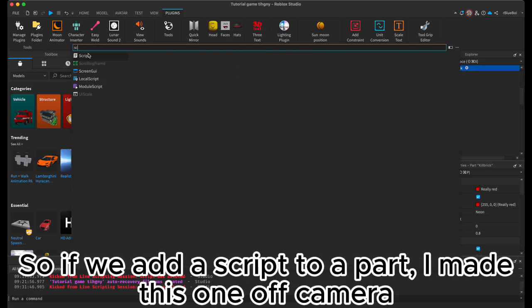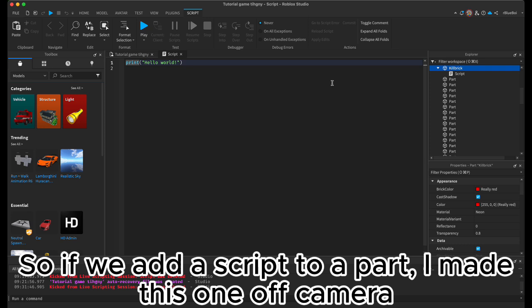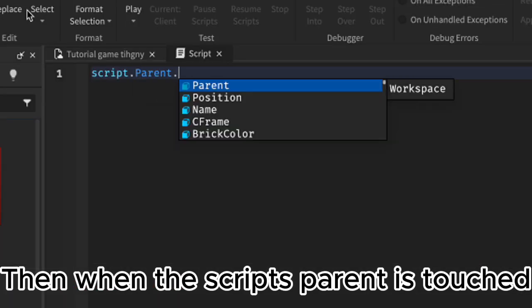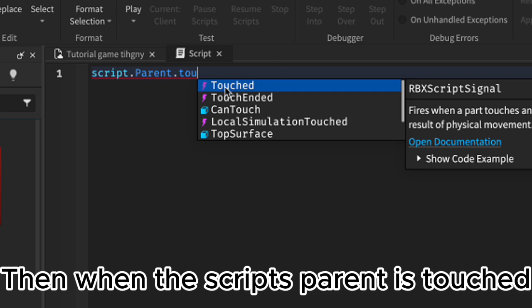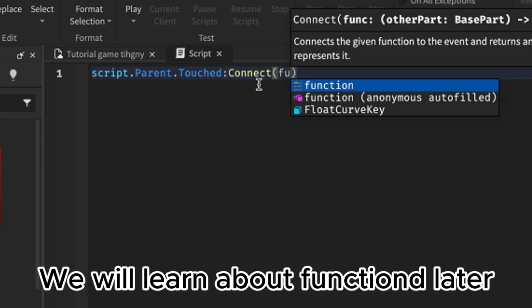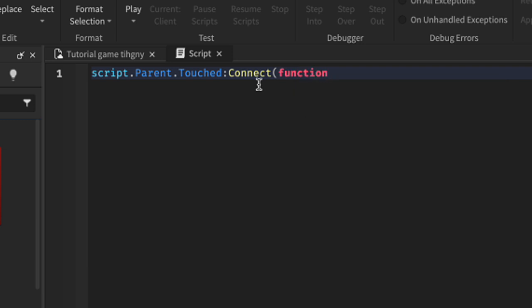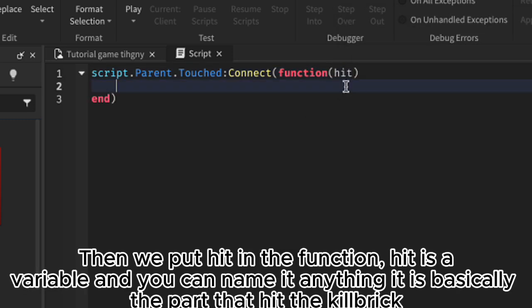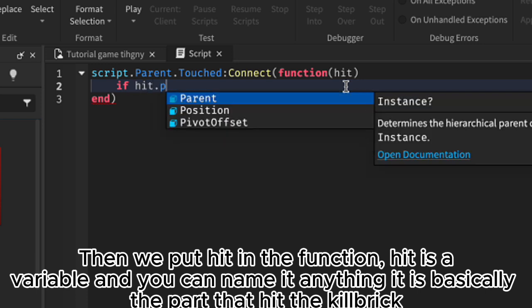So if we add a script to a part, I made this one off camera. Then when the script's parent is touched, we will learn about function later. Then we put hit in the function. Hit is a variable and you can name it anything. It is basically the part that hit the kill brick.